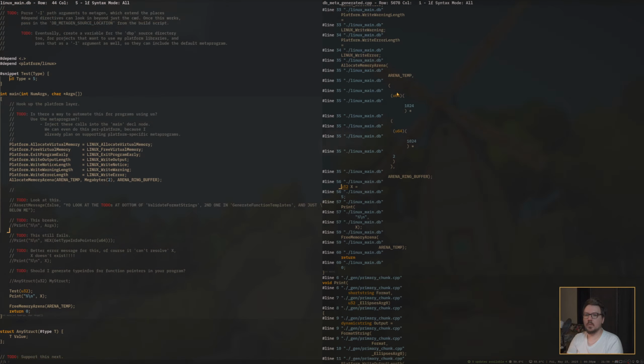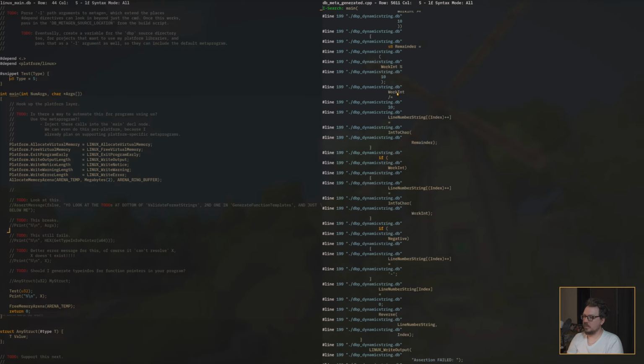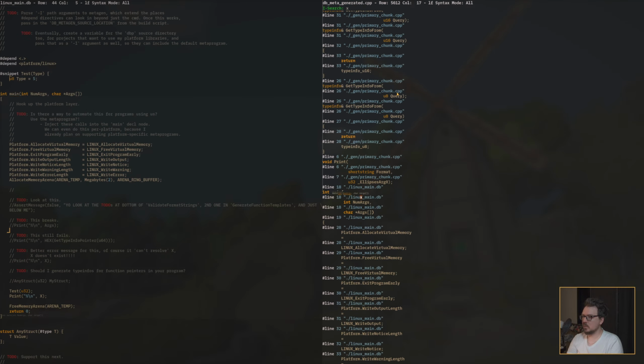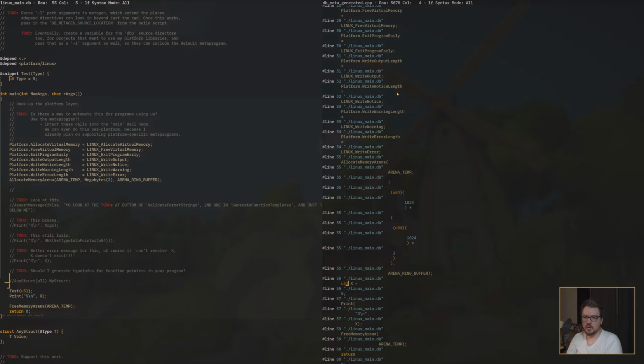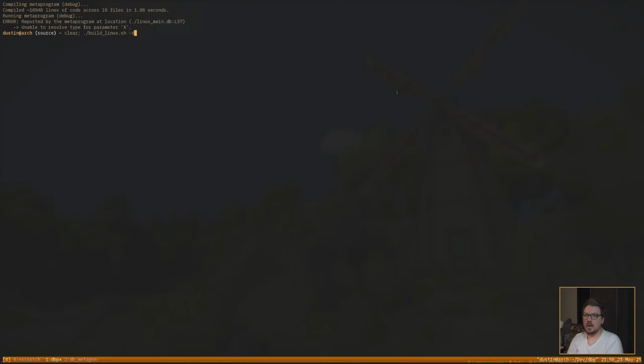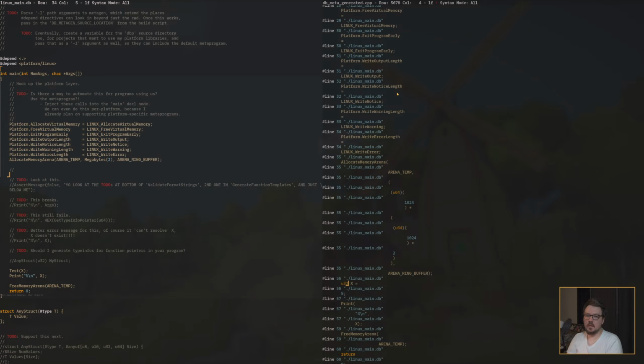Unable to resolve type for parameter X. What did that generate? It's a U32. Oh, it failed before it even tried to generate it because it doesn't know what X is, obviously, because I'm not defining that anymore. If I define X through the snippet, that also works. Okay, great. So that works again.